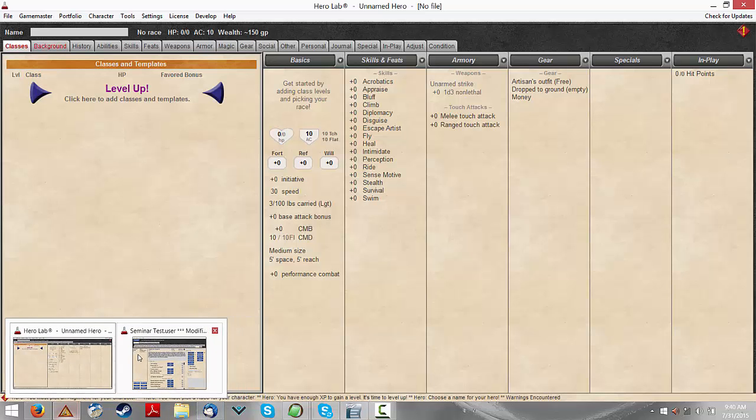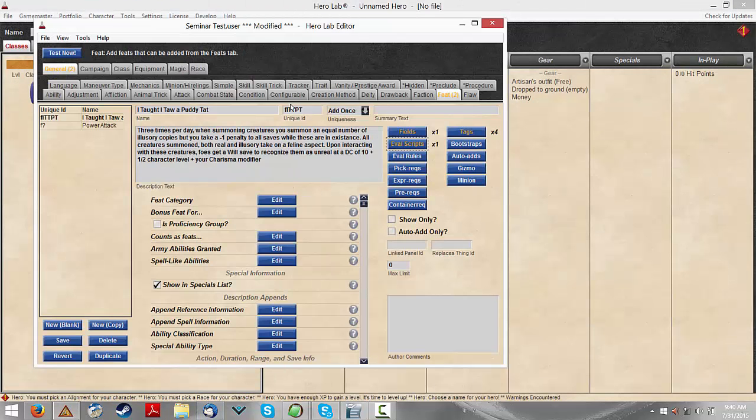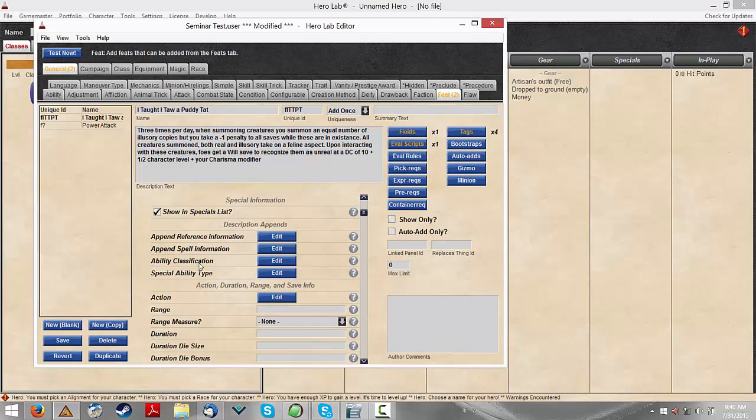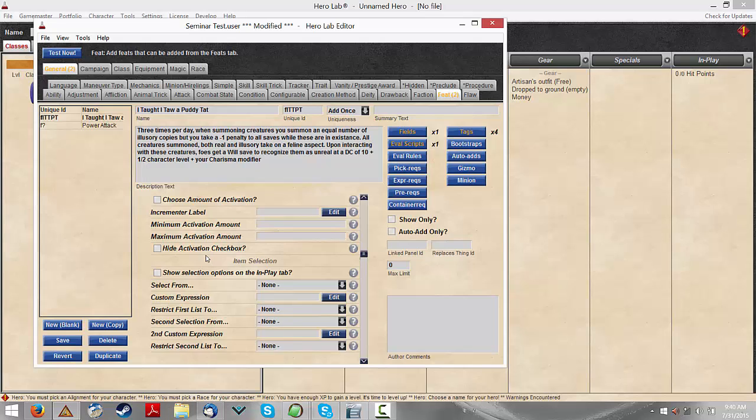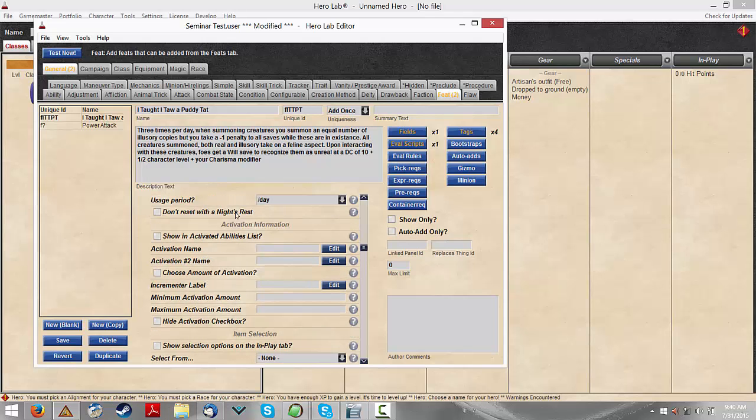All right, so we've now got the majority of our eval script done. We just need it to show on the activated abilities list, right? There's a section for that too. Here in the central column, if you go down, activation information, show in activated abilities list. That added a tag. Let's save. Well, I want to show you an error first, so hold on a second.